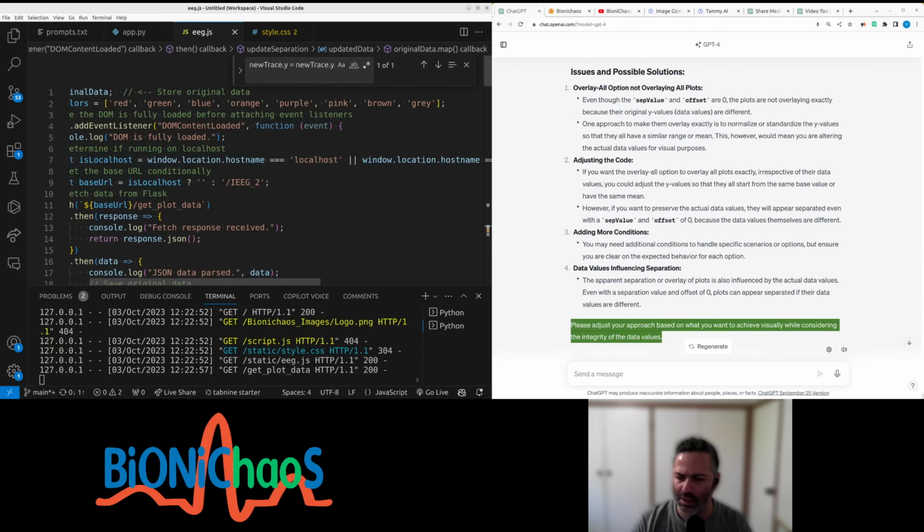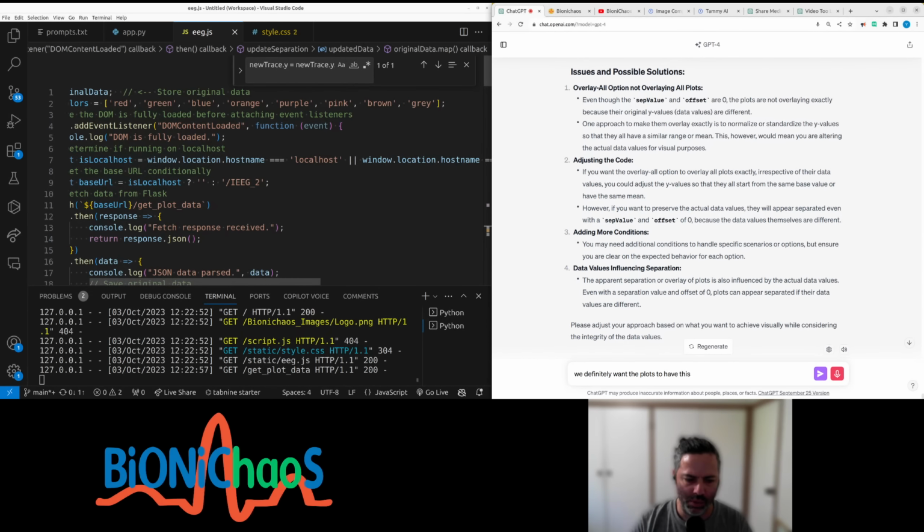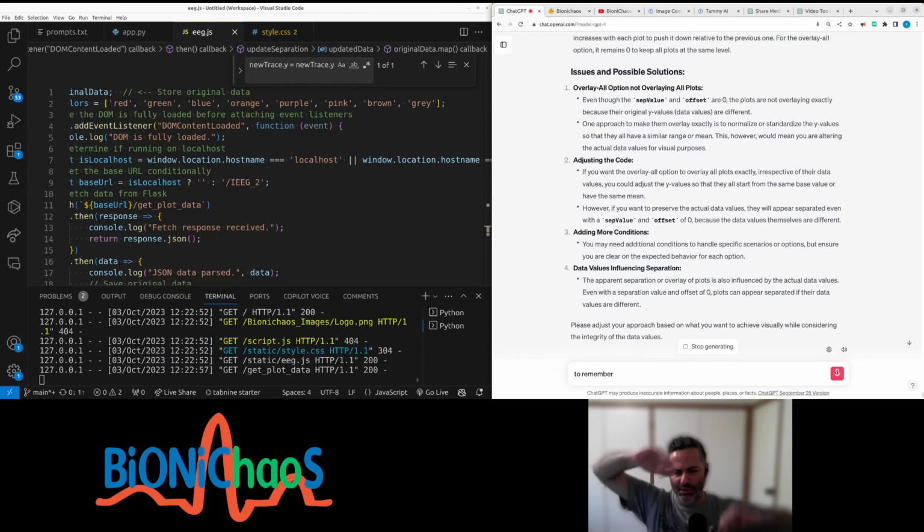So yeah, we definitely want the plots to have the same y value, so they should be normalized around 0. So do we need to change the original y values? Don't remember changing it to begin with.